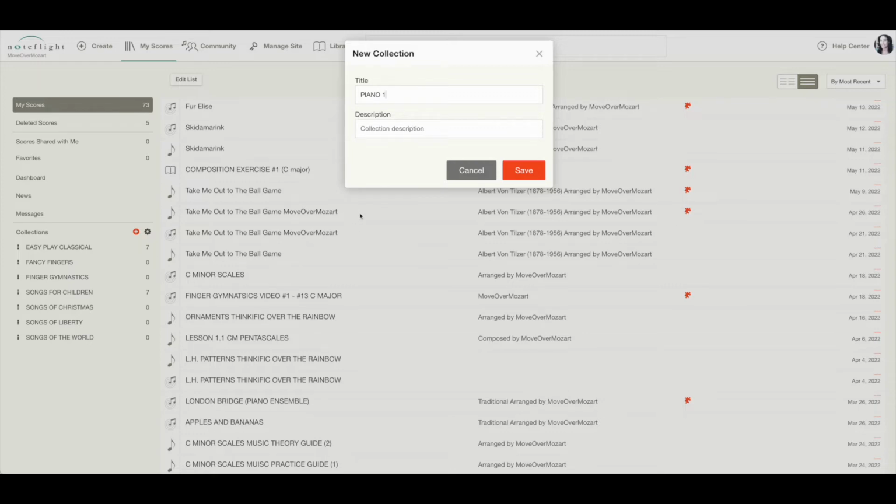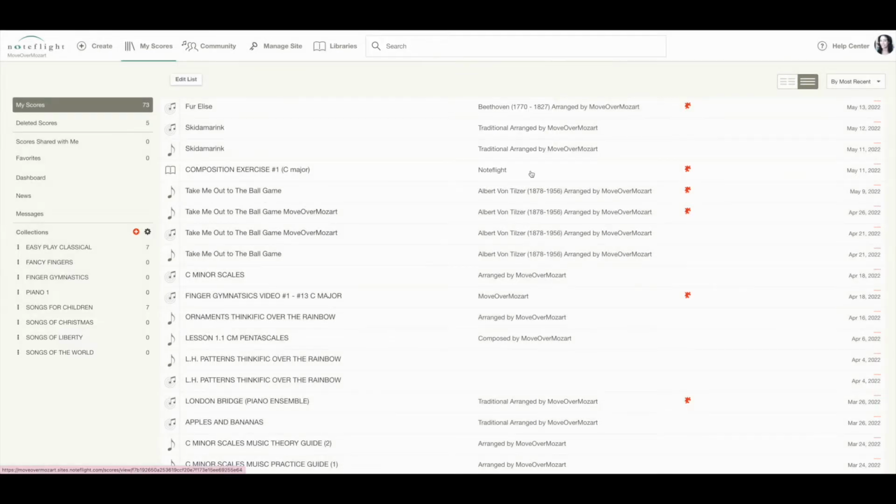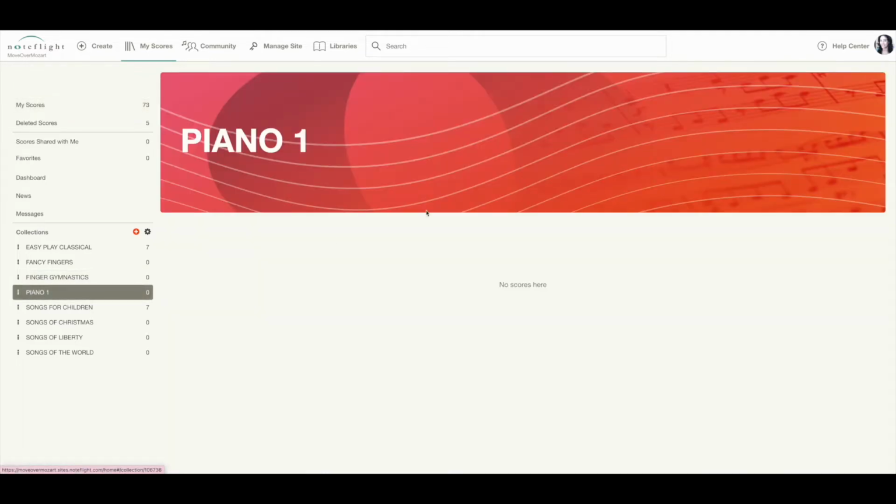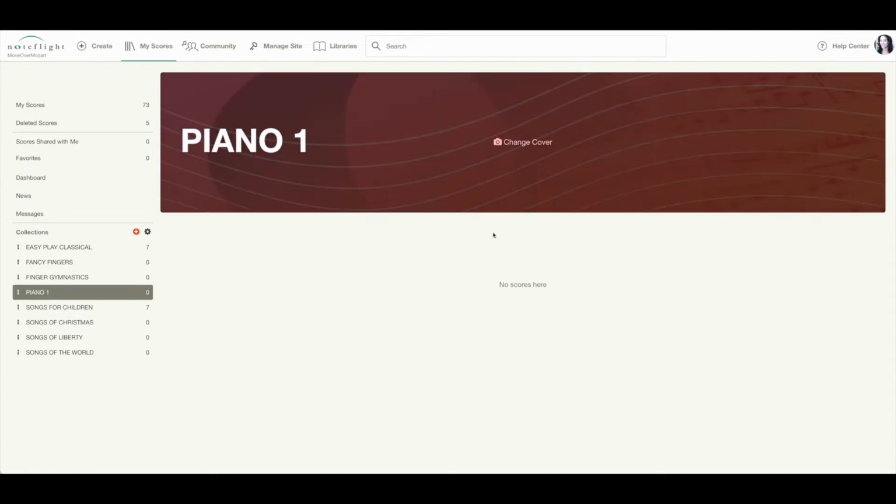Now I suggest that you not give a description and you'll see why in a minute. Keep your title really simple. I would not put it more than a word or two. Then click save. Now you're going to see what the template looks like that Noteflight gives you. While it's nice, it's a little bit simple, and you're also going to want to differentiate between the different collections, especially if you're teaching different levels or different groups of students. So this is the standard, and this is what we're going to be changing.